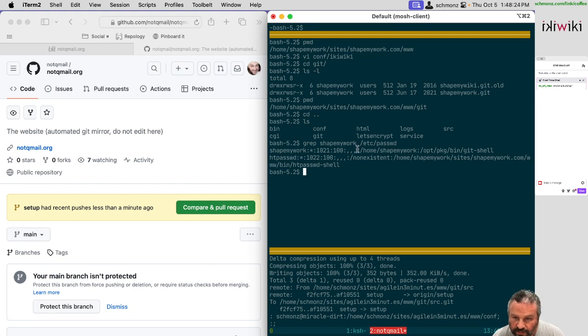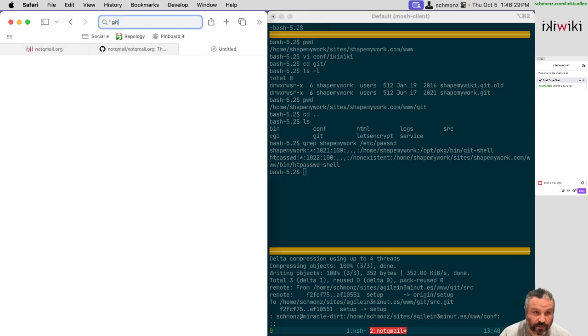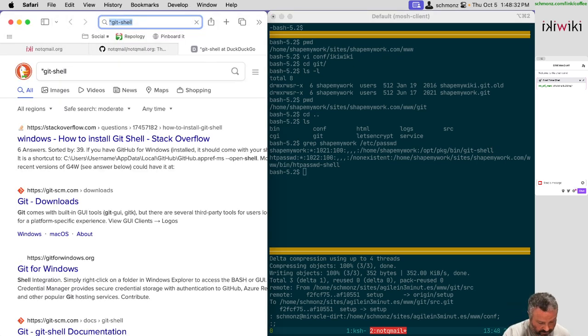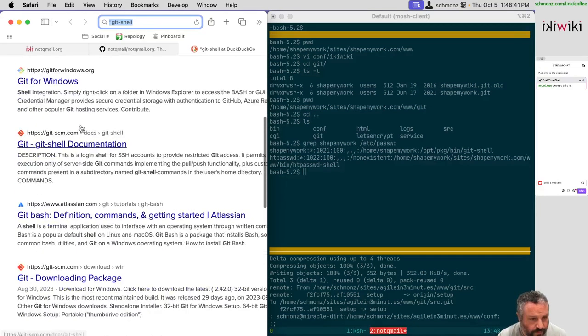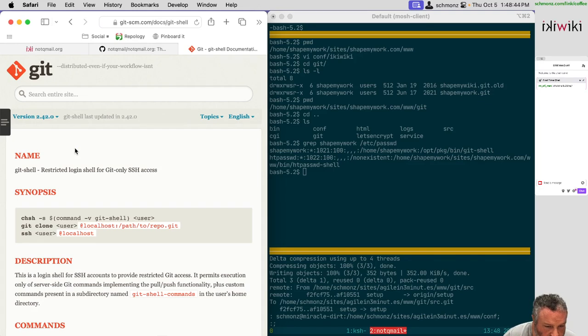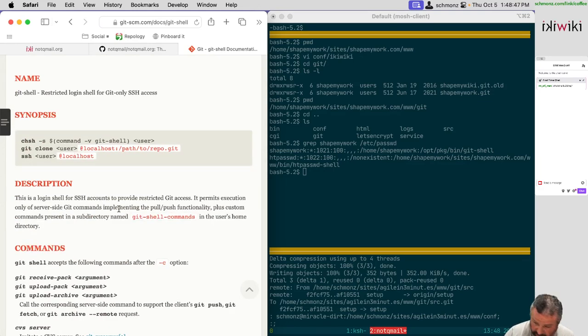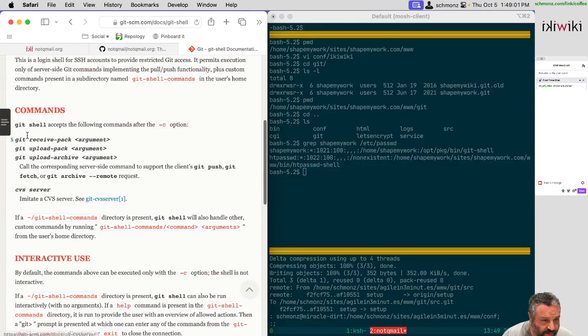So shape my work has this home directory and this shell. Git shell. What does that mean? It's a login shell for SSH accounts to provide restricted Git access. Permits execution only of server-side Git commands, implementing pull push plus custom commands named git shell commands in the user's home directory. So these things related to pull and push.